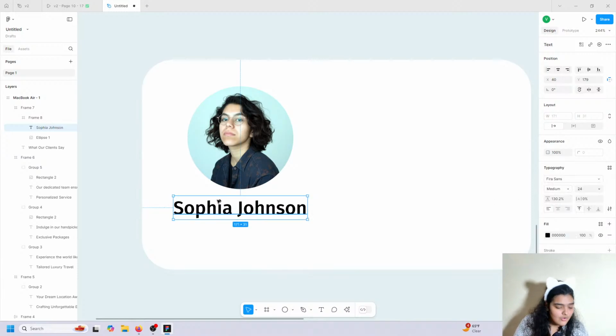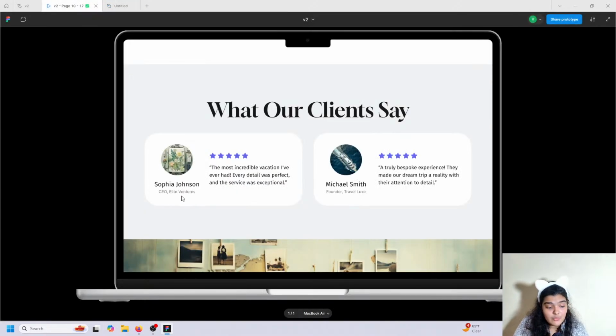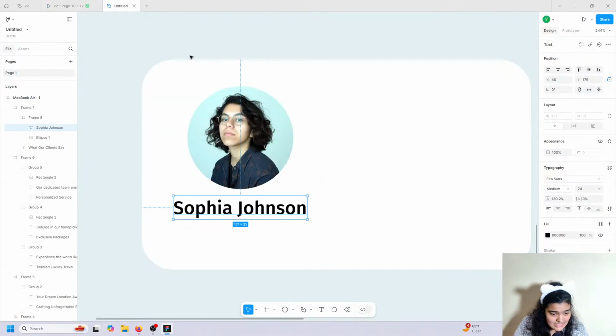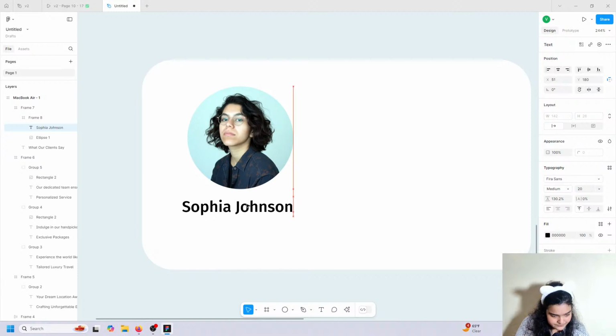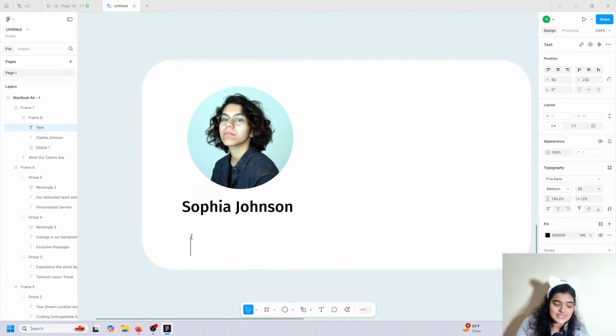Font weight is going to be medium, very, very simple stuff. And this is going to be what the person does. Sophia Johnson, CEO, Elite Ventures. Let's just bring this right here. You know what? We can increase the font size as well. Let's change it to 20. And we're going to type out what this person does. CEO, Elite Ventures.